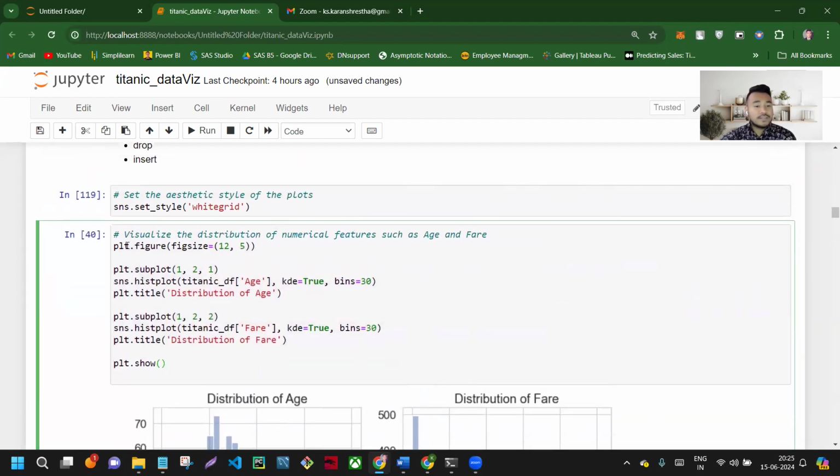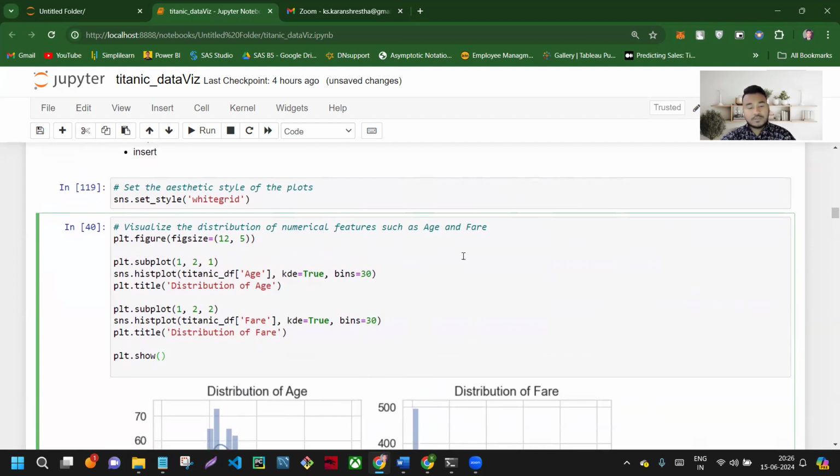Now the first thing I have done is visualize the distribution of numerical features such as age and fare. I want to check the distribution of age and fare. Here plt is my matplotlib. So plt.figure, I am setting my figure size. I have discussed this in the last class also. So 12 by 5 size is the figure size of my graph.